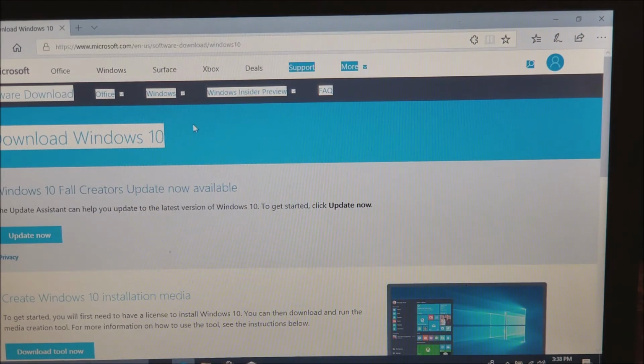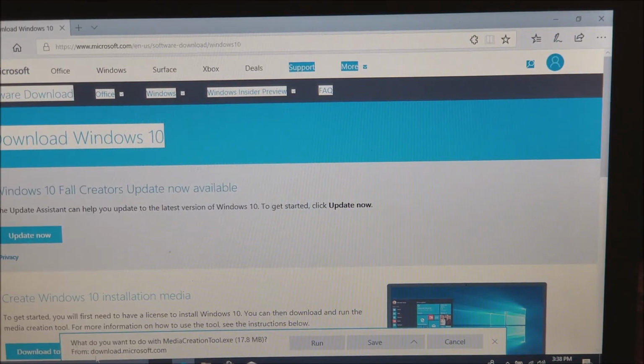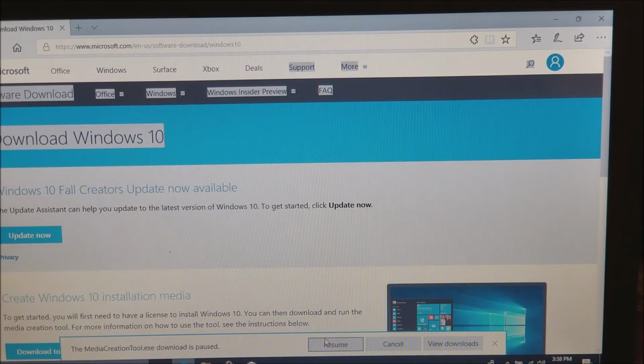And you're going to want to go to the bar right over here where it says Download Tool Now. So we're going to go ahead and click on that. And then we're going to get this pop-up. We're going to go ahead and click on Run. And depending upon the speed of your internet connection, this might take some more time.